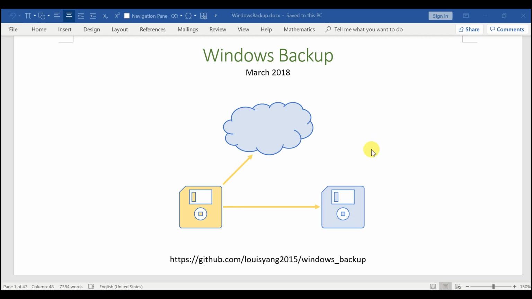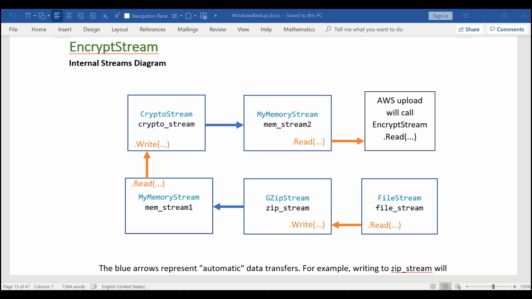This is a backup software. You can back up from disk to disk or from disk to cloud. This is the backup process. The backup process can include compression and encryption.